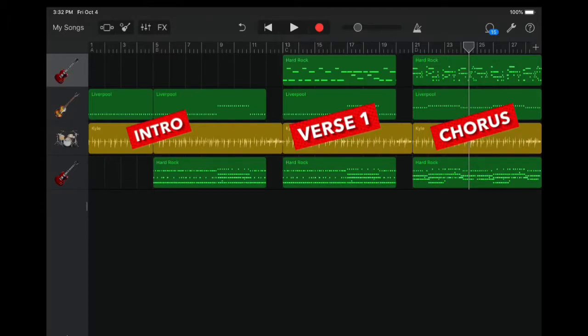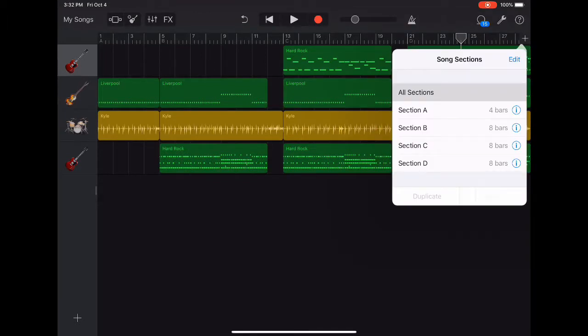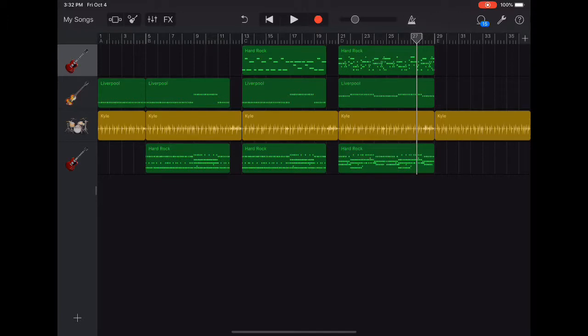Yesterday, we added a few more chords and were able to create a chorus. Today, we're going to add one more section, which is going to be verse 2. So I'm going to add a new E section by tapping the plus. This is going to be verse 2.